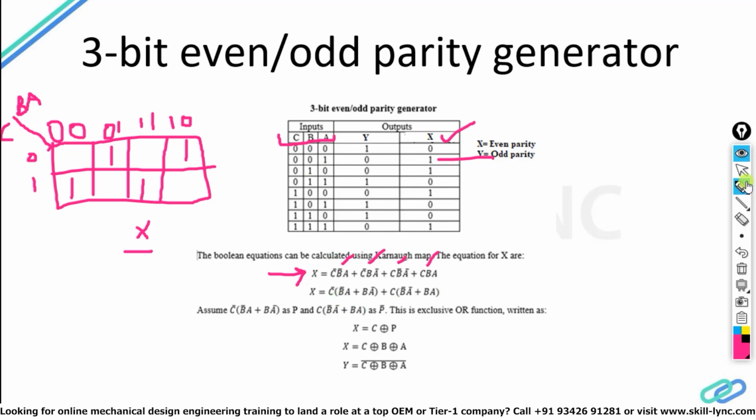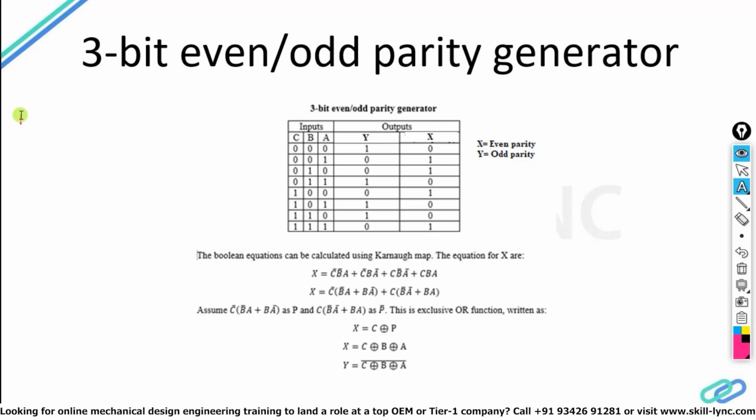Now we have to minimize this equation so that the minimum logic gates will be used, because if more logic gates will be used, more wires will be used, it will be bulky, it will take more space, it will be heavy. So better that it should occupy minimum space, minimum wires. So we are getting C bar B bar A plus C bar B A bar plus C B bar A bar plus C B A.